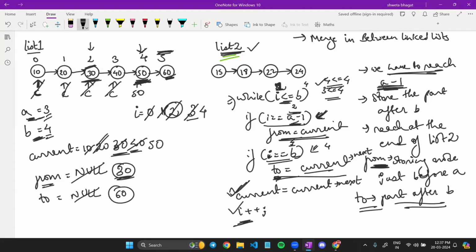And after that, what we will do? We will move the current pointer forward. So our current will now point over here, okay? And we will increment the ith pointer. So the ith pointer will become 5. Now we will check, is our I less than equal to b? What is I? I is 5. Is it less than equal to 4? So it's not less than equal to 4. So what does it mean? It means we will come out of this while loop. And till now, what have we found? We have successfully found out from, and we have successfully found out to. Okay.